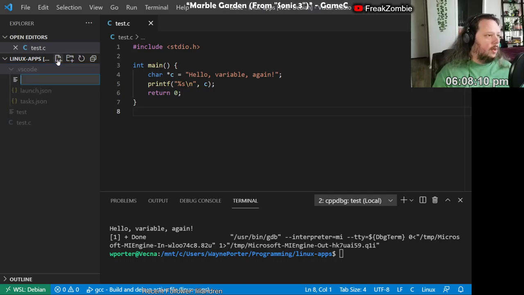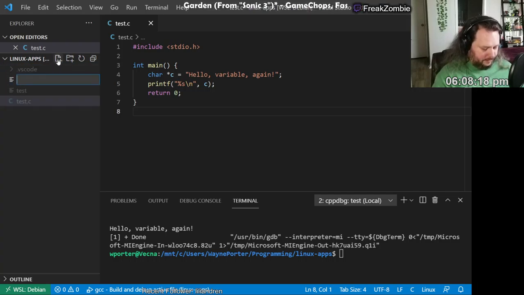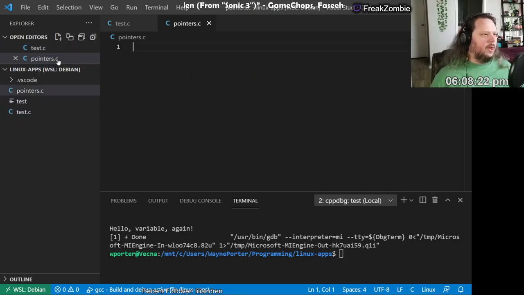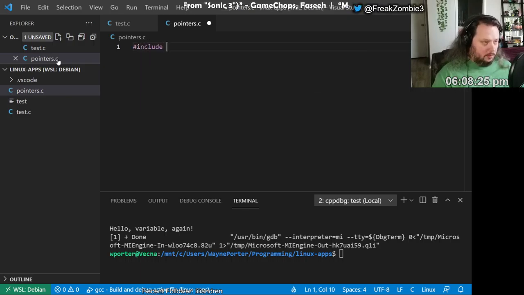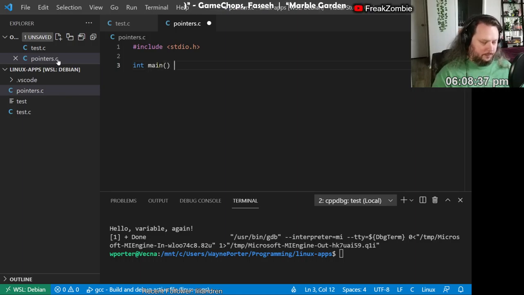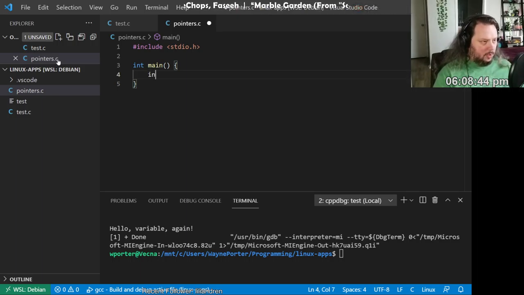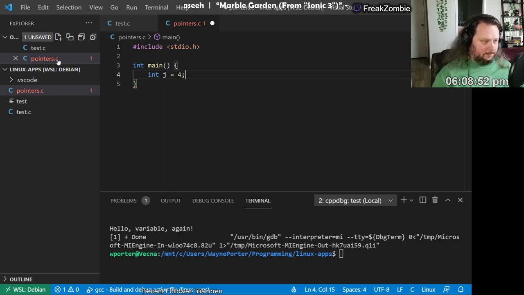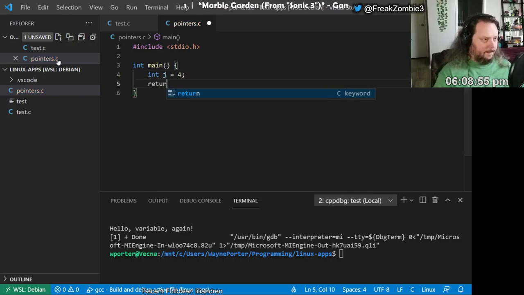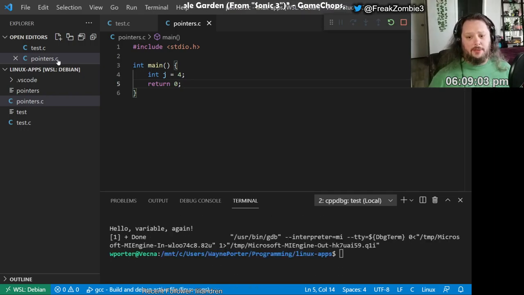So we'll do something like, I didn't want it in that folder. We'll do it. There we go. We'll create a new file called pointers.c, include, and you can see it's auto-filling some things. Auto indentation is nice as well. We'll do int j equals 4. And we'll build that, make sure it's working, and we'll execute it with F5.